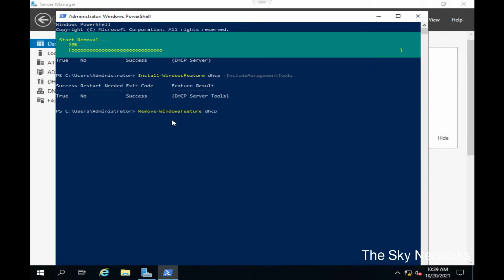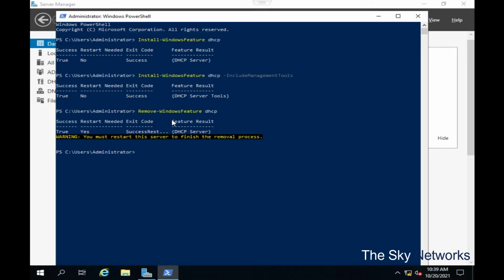From PowerShell we can also remove our DHCP, and we can install it again from the Add Roles and Features on our dashboard. See, here is a warning: you must restart this server to finish the removal. So to reboot our server, the command is shutdown -r. We can reboot our server.